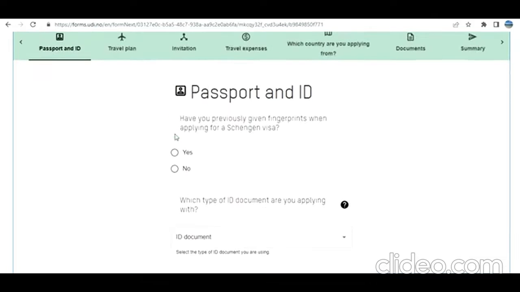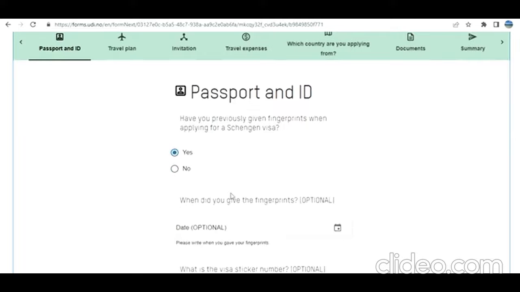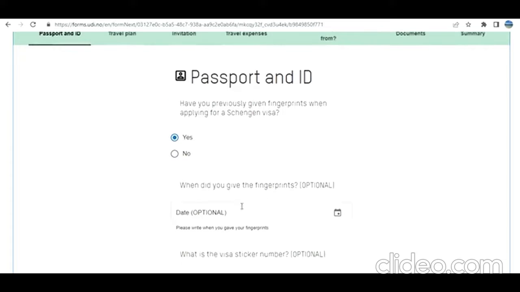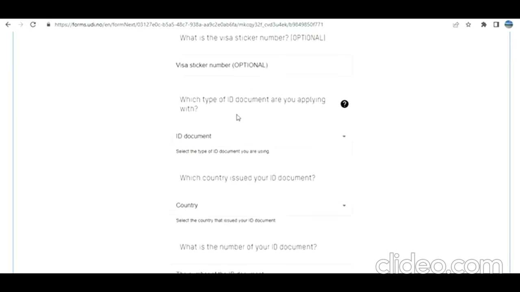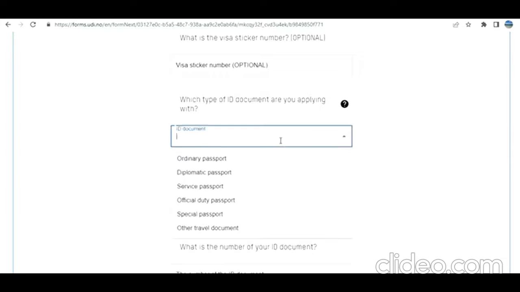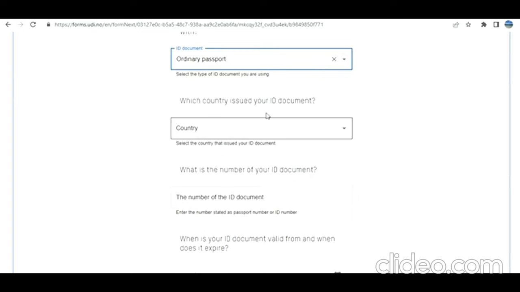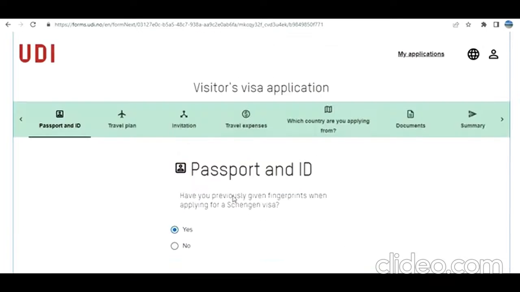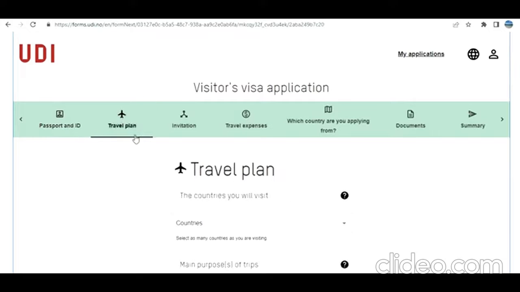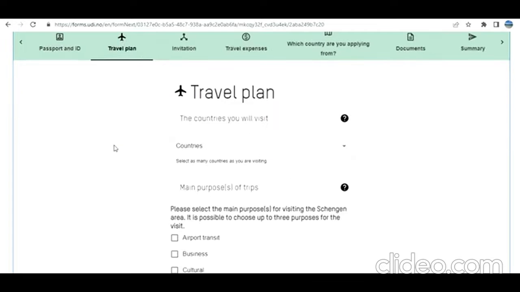Passport and ID, fingerprint for Schengen visa. If I select no, then I will be asked to. If I select yes, then when did you give, but it's optional. What is the visa sticker number? This is also optional. What type of document are you applying with? Ordinary passport. Country that issued, like your passport details. That's very simple. Travel plan is very important when you go for Schengen.